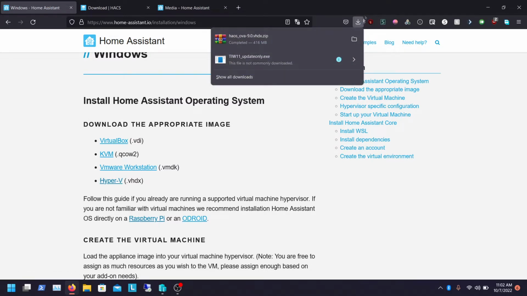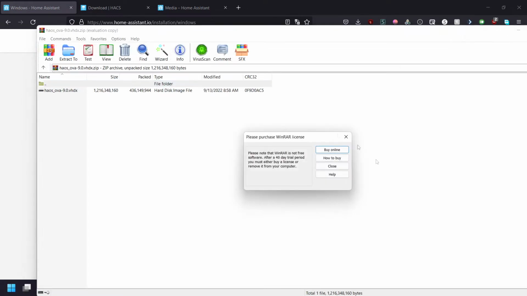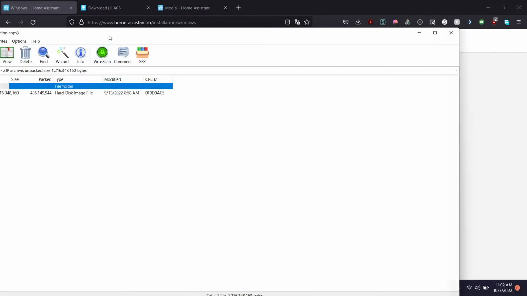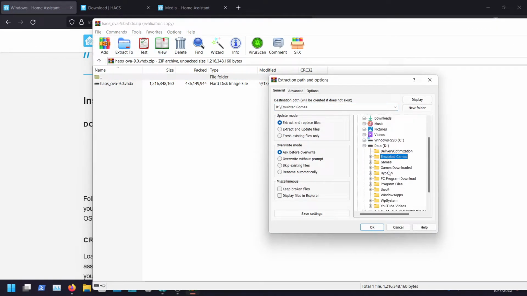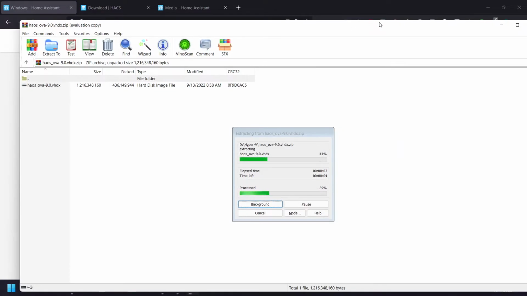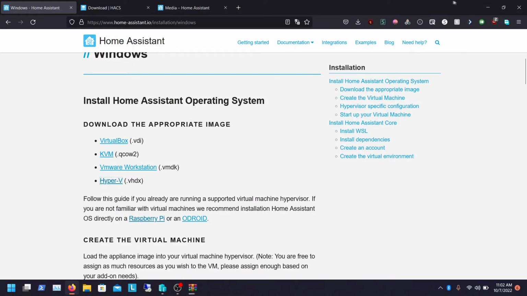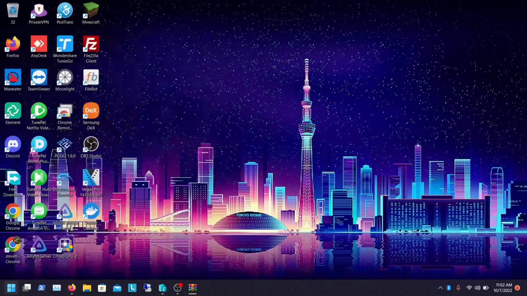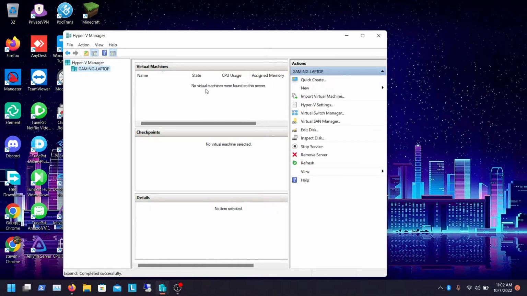We have downloaded our file. As you can see, it's right here. We're going to click on that zip. We're going to unzip it into that folder. So let's do that right now. Once that's done, we can go into our Hyper-V, which you can just search Hyper-V Manager. And we're going to go into here. And we'll click Create New.